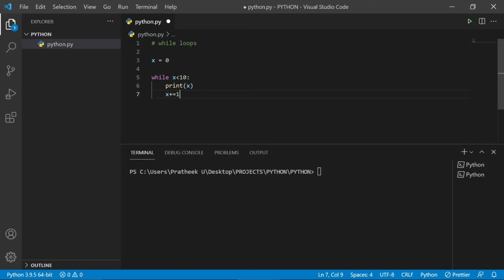Okay, so in this case, what happens is that x initially is assigned a value of 0. Now 0 is less than 10. Yes, it is true. And as I told you before, a while loop will run as long as the condition inside is true. So it entered inside, it will print the x value, and it will increment the x value by 1. I'll tell you the reason very soon.